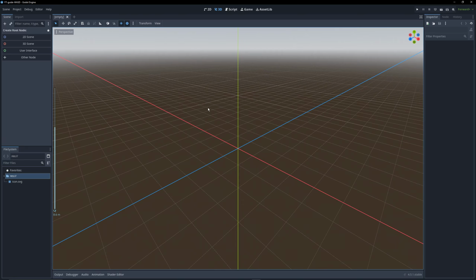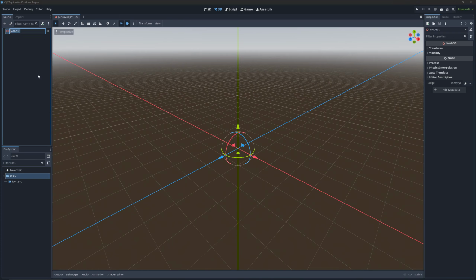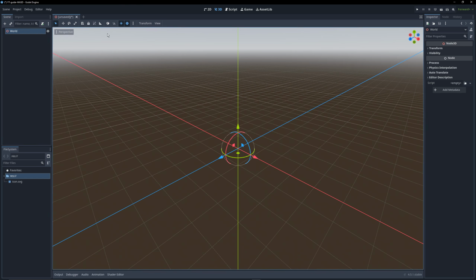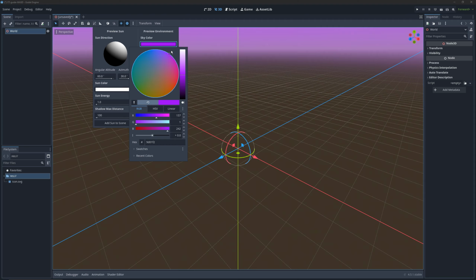So first you're going to add a 3D scene. This will be named Node 3D by default. Change its name to World. Now you're going to add directional light and change the background color of the ground and sky as you like. For this I just chose two random colors.